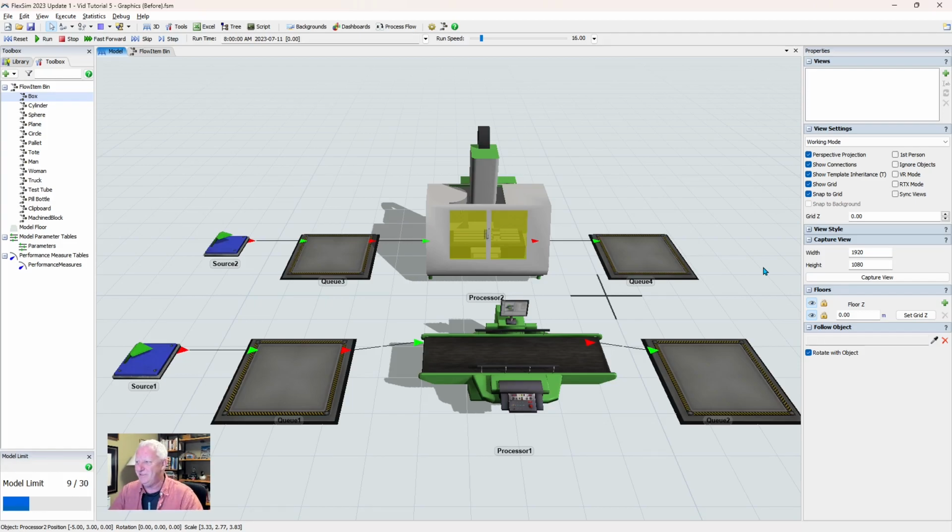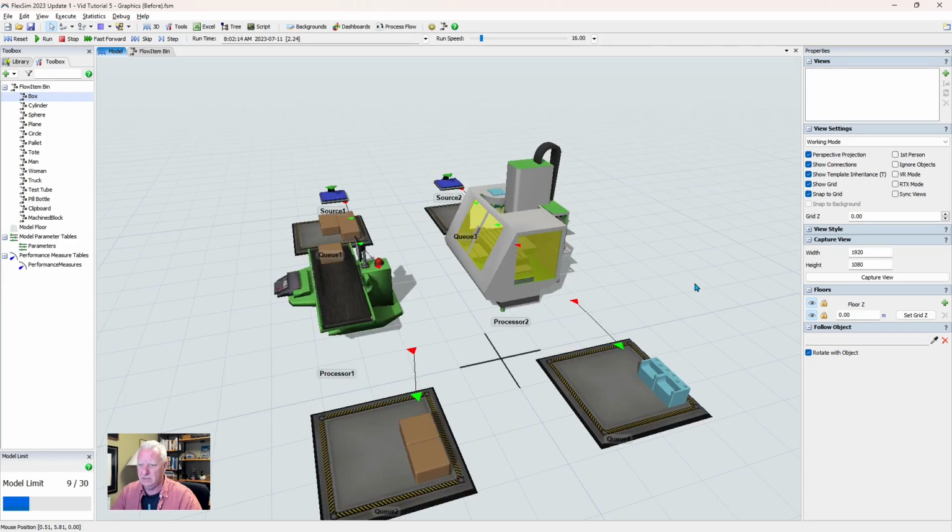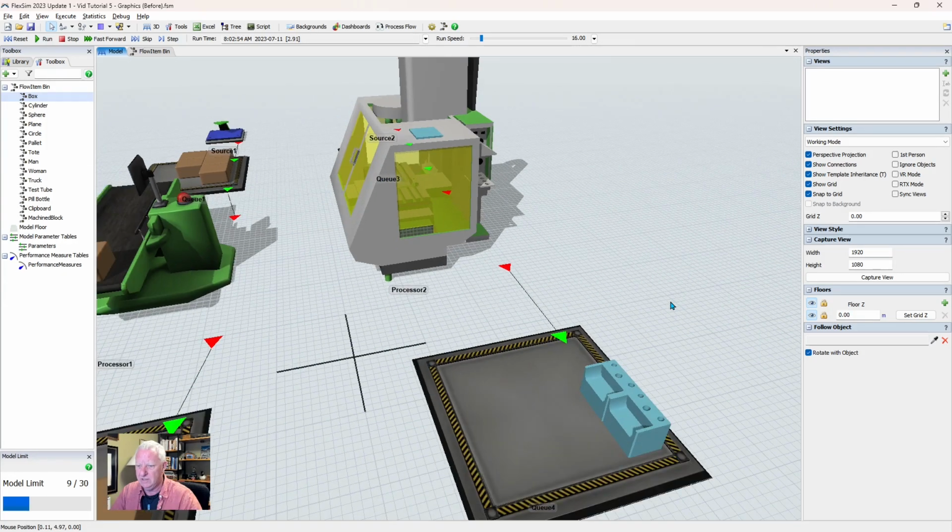So I think we're there. If I do a reset, cross my fingers and hit run, I've got my rough block coming in and I have my machined block coming out. Okay.